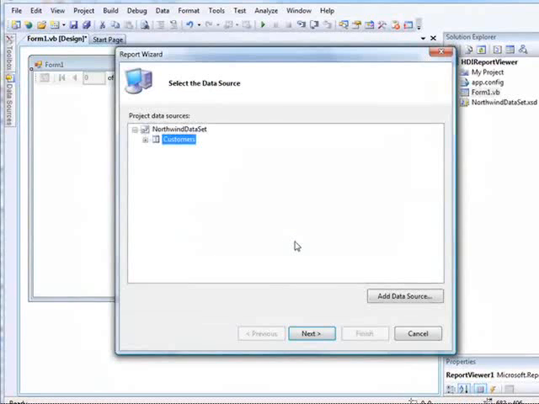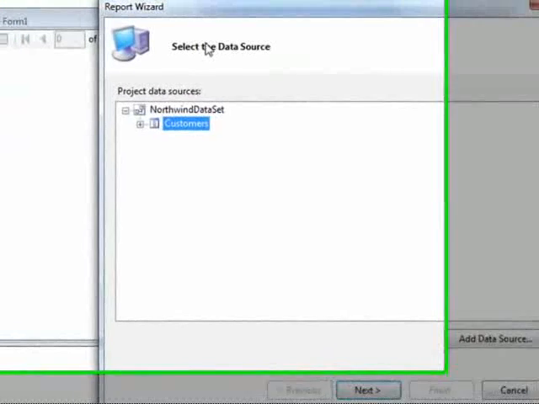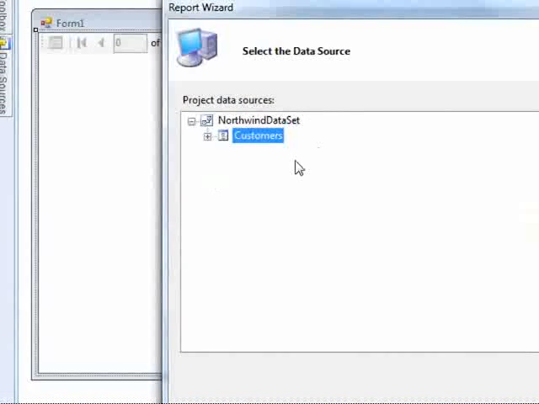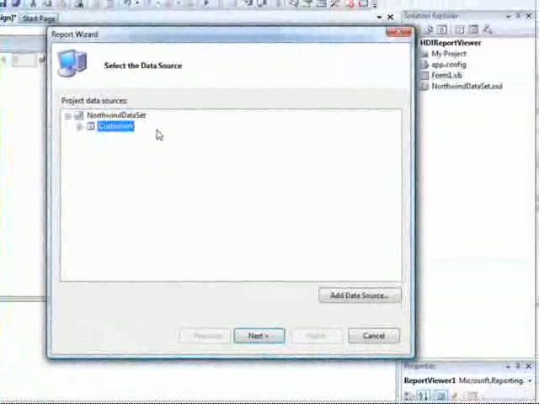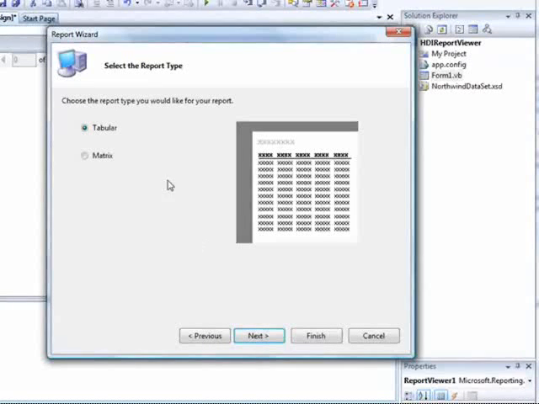So right after I'm done with that, the report design wizard pops up. It tells me to select the data source. It already knows that my project data source contains the Northwind dataset and the customers table. So if I expand, you can see all the fields are there, except the customer ID and the region, which I didn't want to have in my report. So I'm going to go ahead and click next.